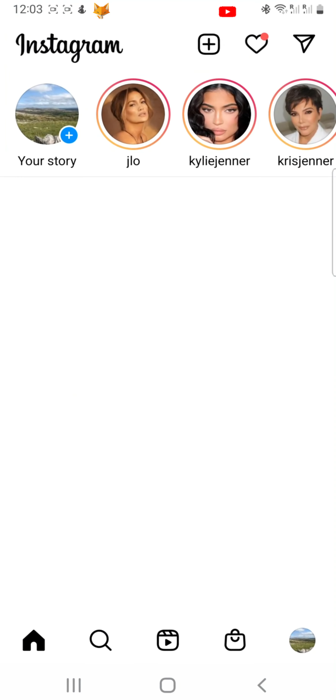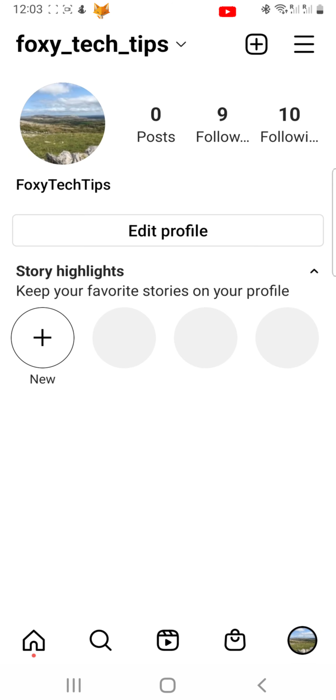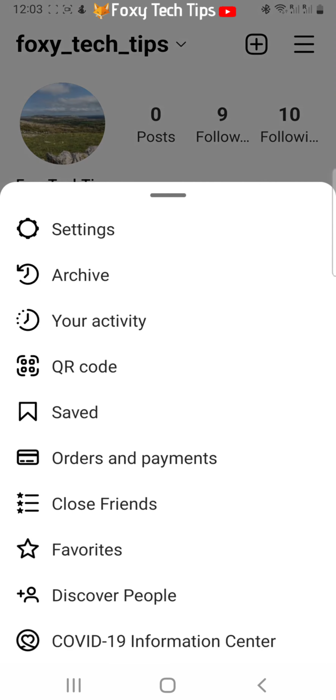Open up Instagram and tap on your profile icon in the bottom right corner. Then tap the 3 horizontal lines button in the top right to get to the menu. Tap your activity.